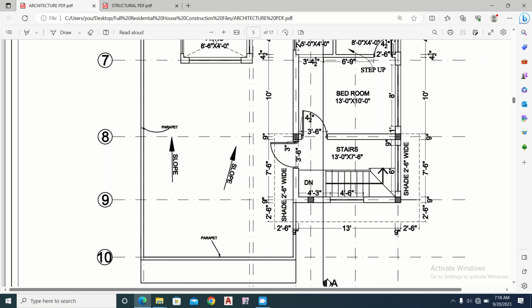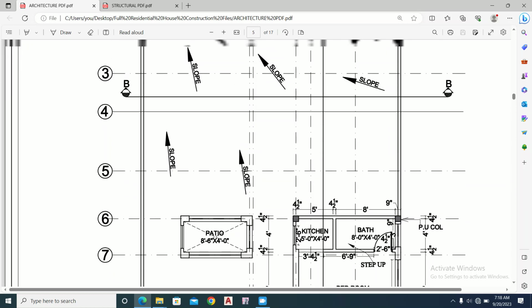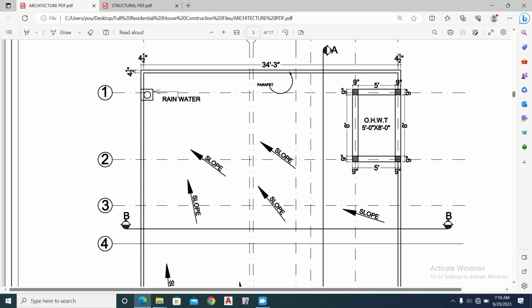The slopes show that the rain water or any water on the floor will go in this direction. The slope is toward this direction and goes to this center point. This is the focusing point for the slope and for the water to drain. These slope lines represent that the water will drain in this direction and will finally come to this point, and there is a pipe which is used to drain the water from this level to the ground level.